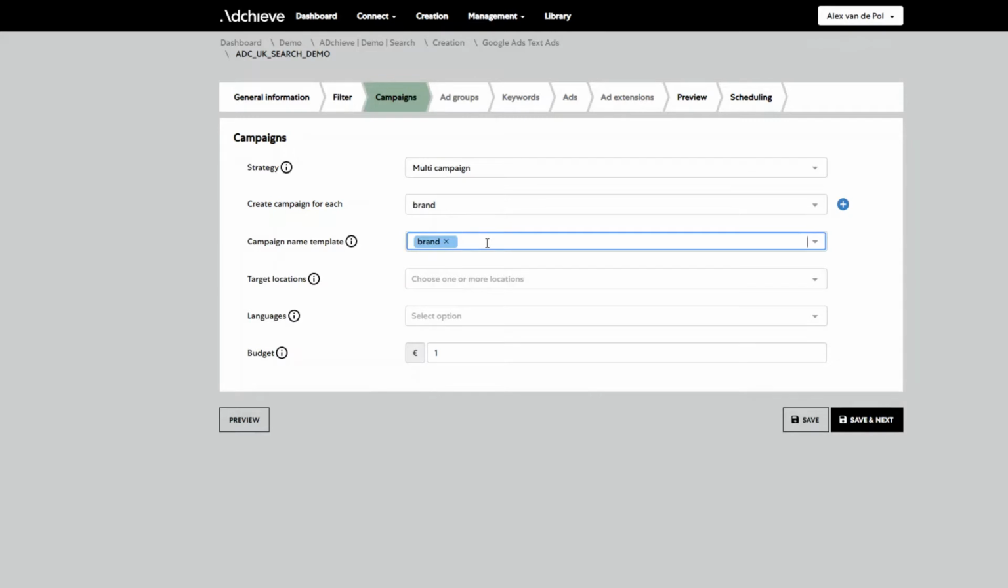Then select your campaign name template. You can type static values or dynamic values from your feed. It's recommended to use the same column in your campaign template as the column you use to split the campaigns.